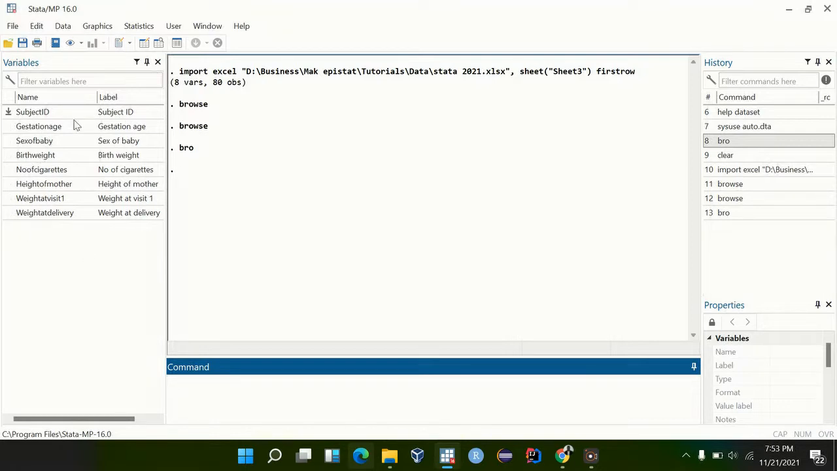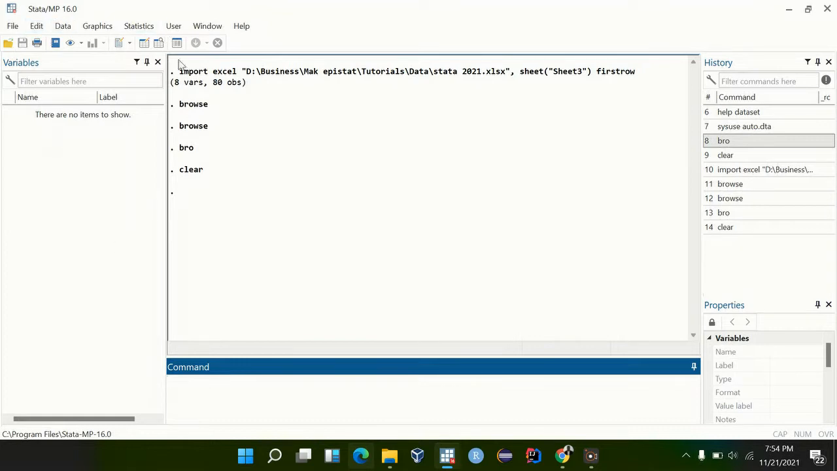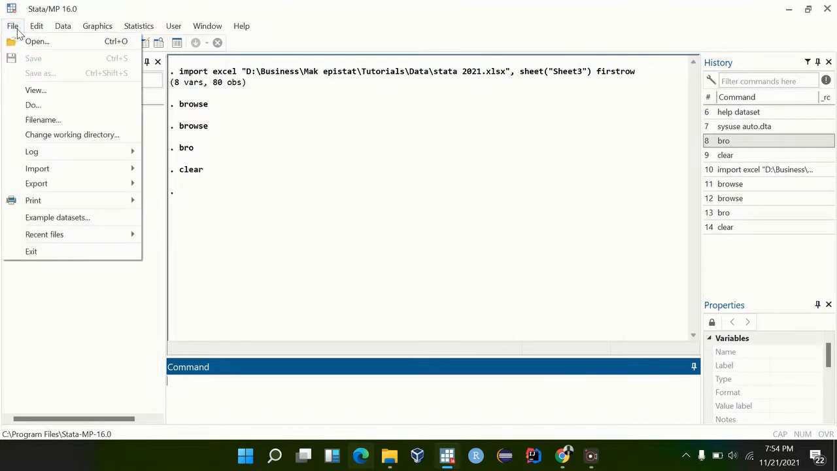But in our example, we are going to remove this data. We remove this data by writing the word clear in the command window. So we clear. We are going to use data from the system such that everyone gets an example.